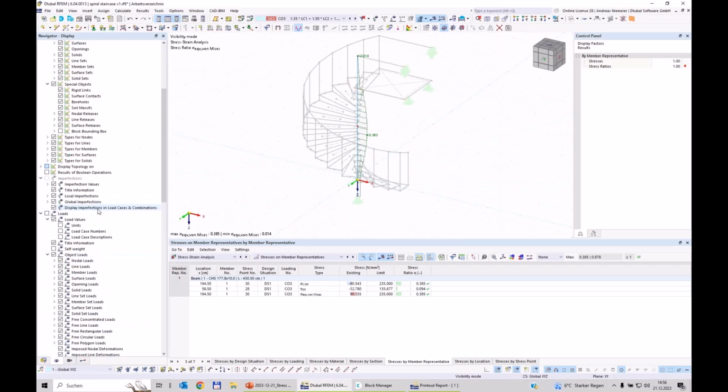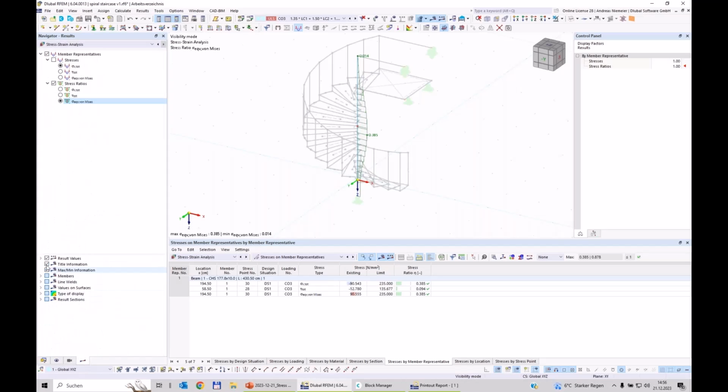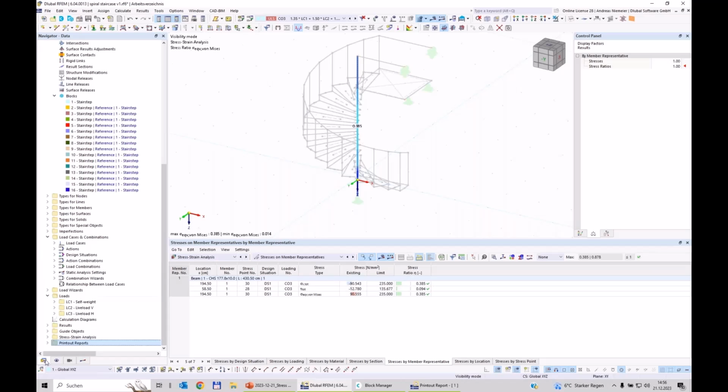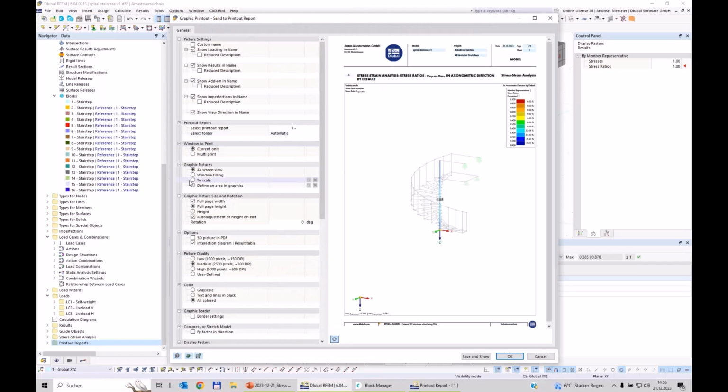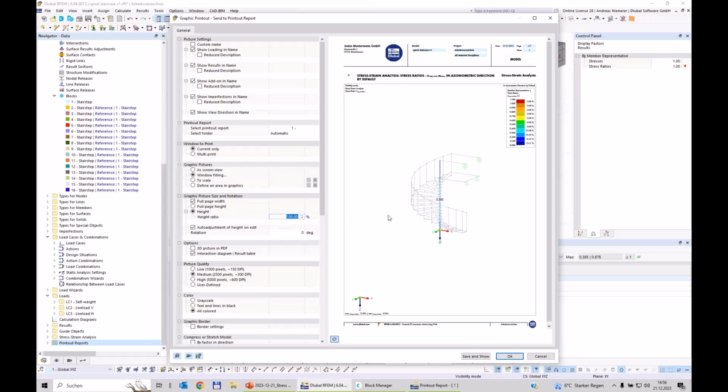Of course, we can use here also member visualization results without diagram. You see here such a multicolor gradient with the biggest utilization in the middle. And with this information, we can now print pictures. Yeah, we say now print this picture, let's say window filling, with a height of 50% of the page into the report. And okay.